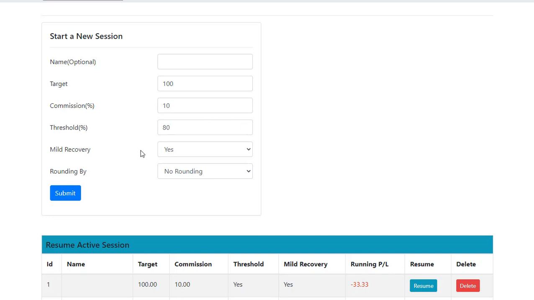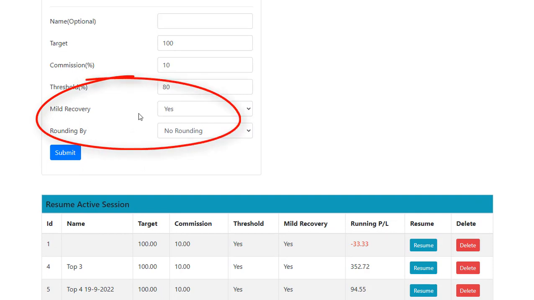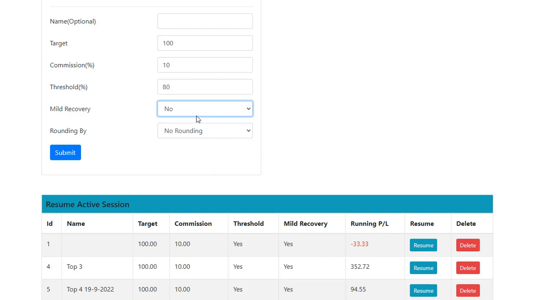We have a mild recovery, and it is mild, and I use the mild recovery, or you can just say no, and every time you do a race or an event, it is only betting to get that target of 100, nothing else. But I like, as I said, the mild recovery comes in handy.